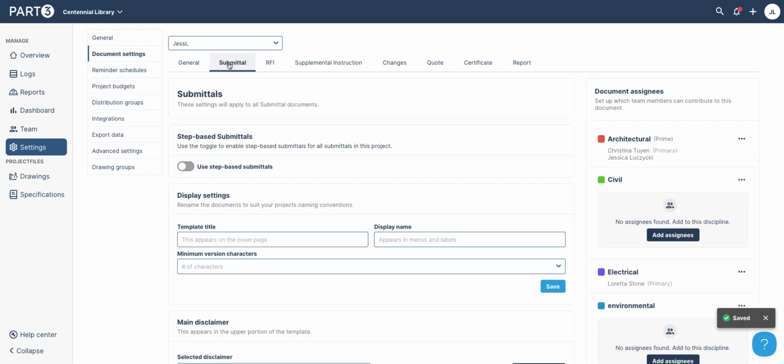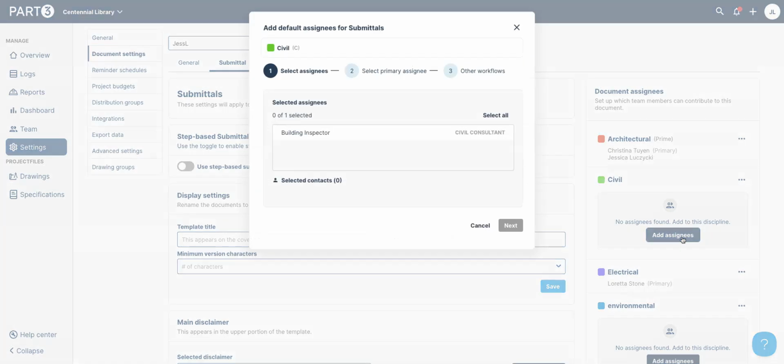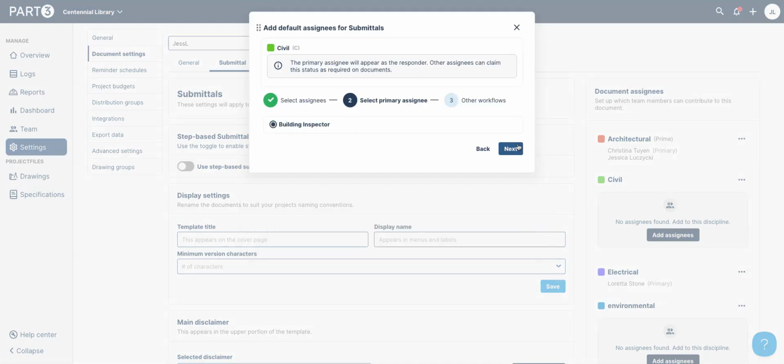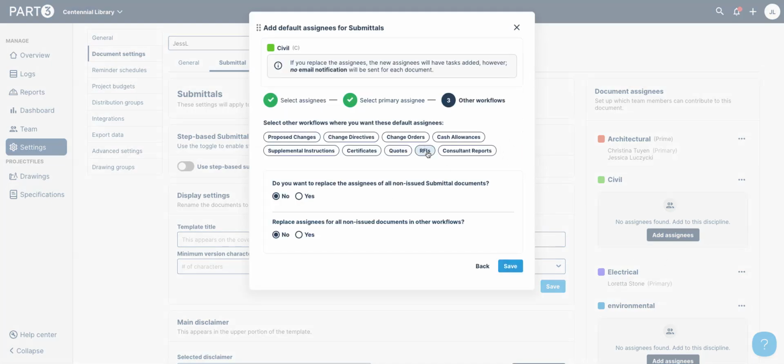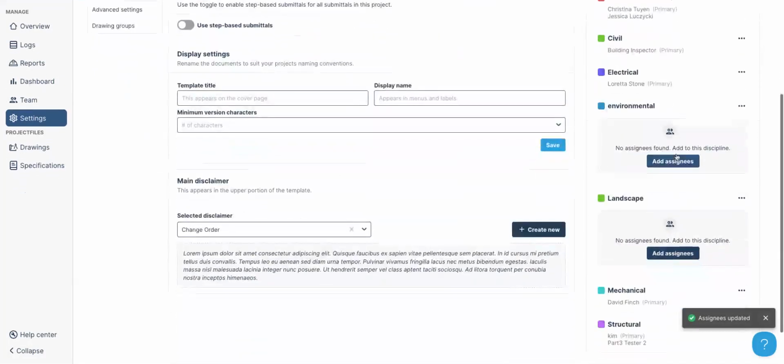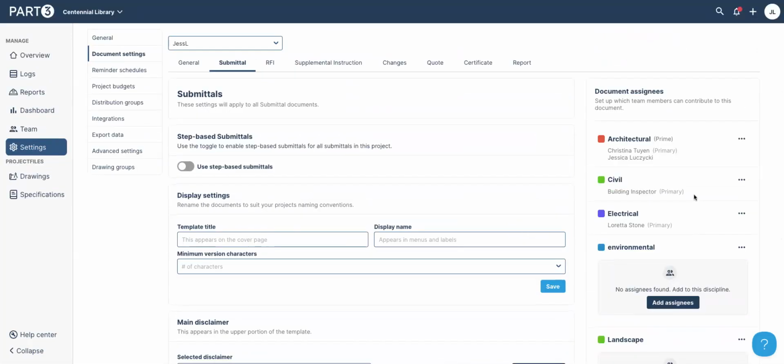Under Document Settings, make sure you have all of your assignees set up. This is populated from your Teams page once you've invited everyone. So all you're going to do is click Add Assignees, pick the person that you're inviting. You can apply it to other workflows if you want, so you don't have to do it individually. Let's say this is the same person for RFIs, and then I'll do the same for my other consultants as well. This makes sure that you're good to go once you have submittals and RFIs to review.